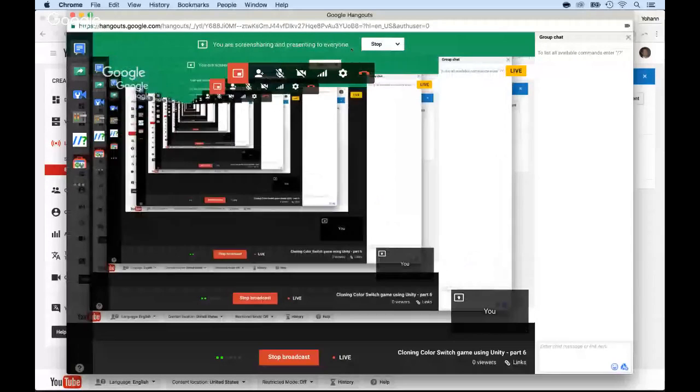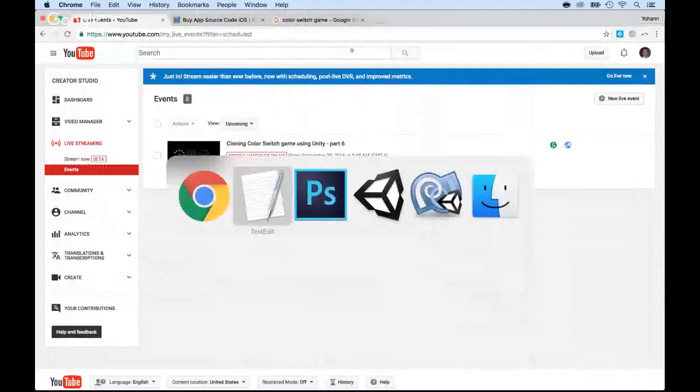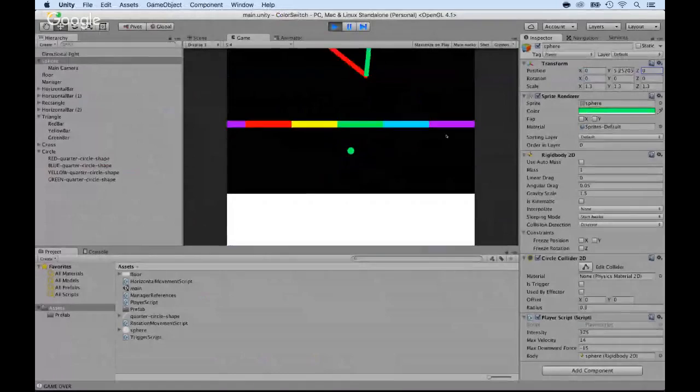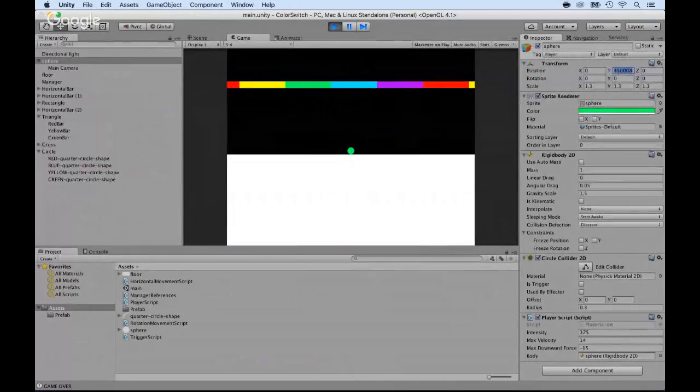And I'm back doing the color switcher in Unity, creating the source code. I'm going to share my screen again, and you guys are going to be able to see what we have so far. All right. So this is the game, and let me go all the way up so that you guys can see that.